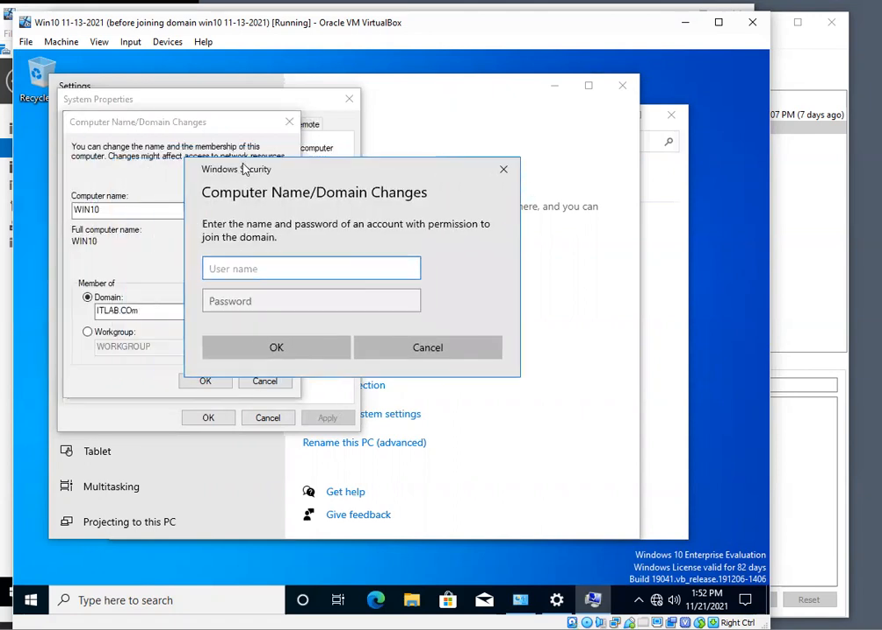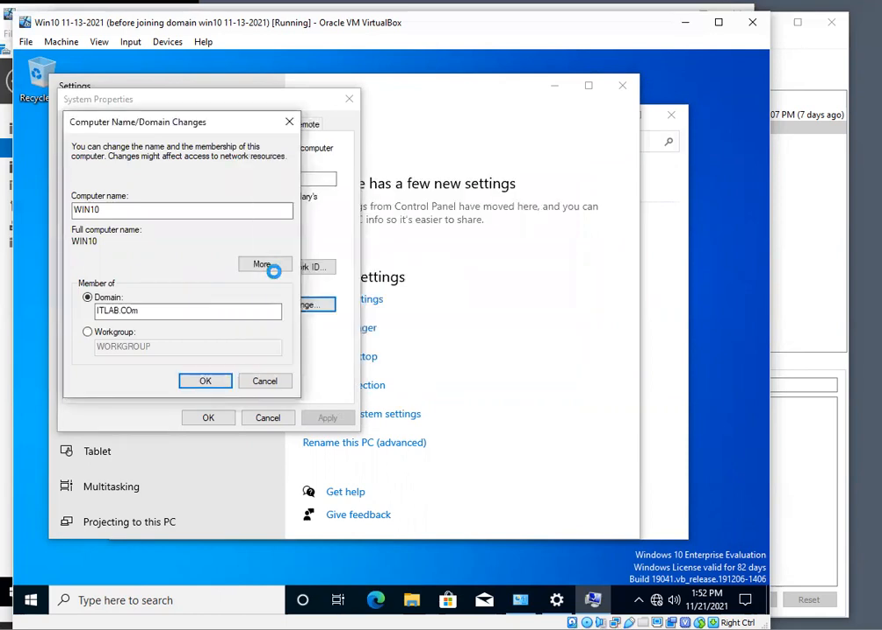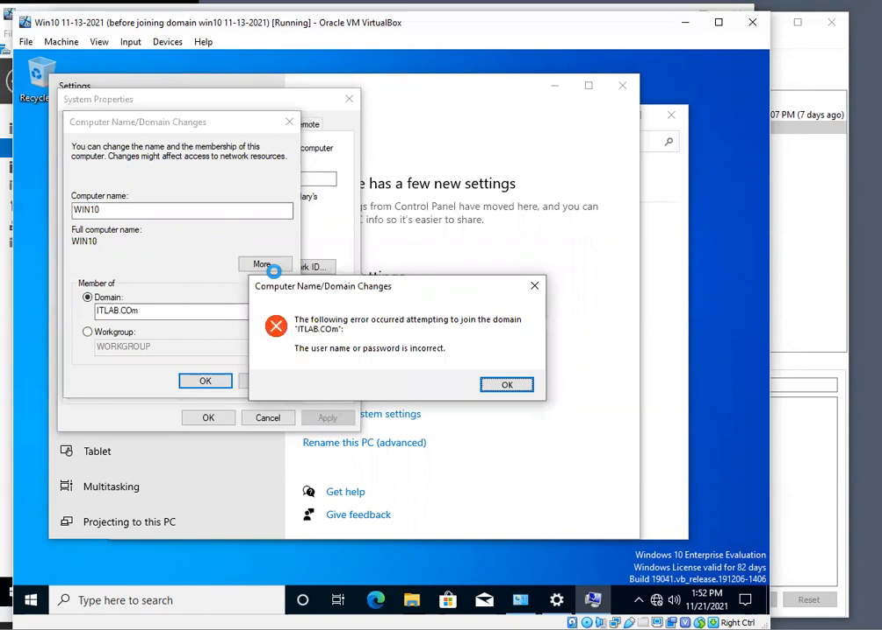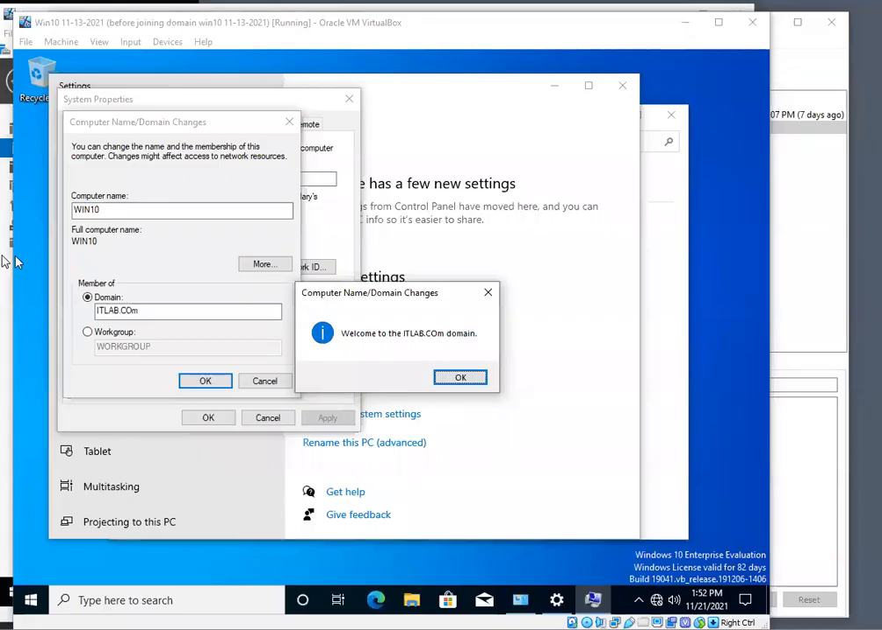When we're prompted to enter the username, we're going to enter administrator followed by the administrator password, which is the same password you used to log in. Okay, I'm going to give that another try. One sec. All right, I gave that another try and it worked. So now it's saying, welcome to the itlab.com domain.